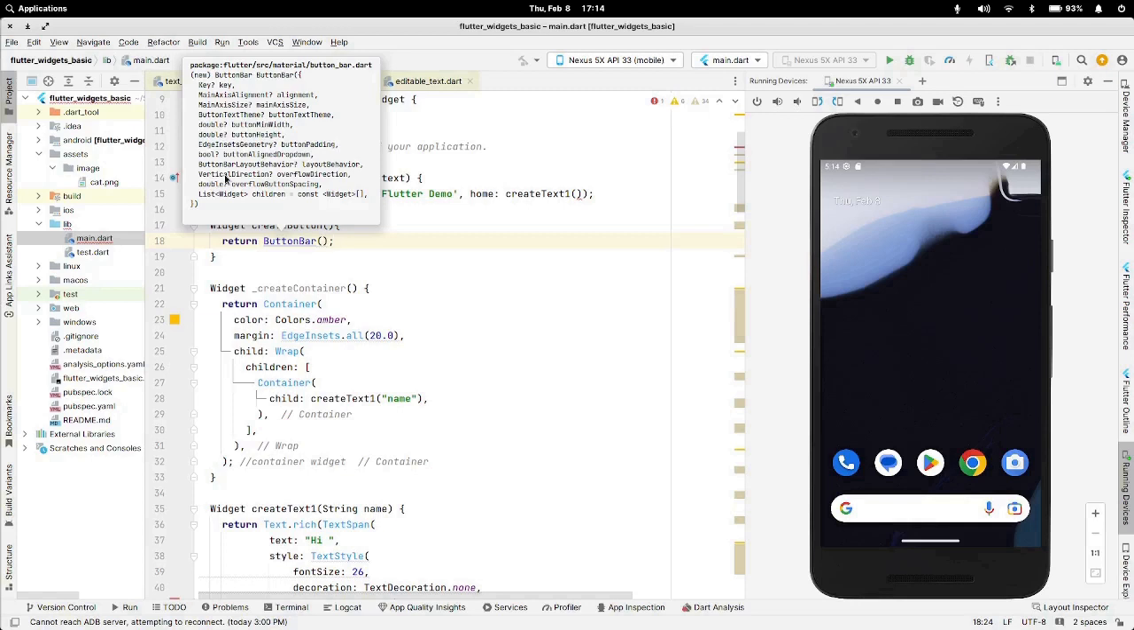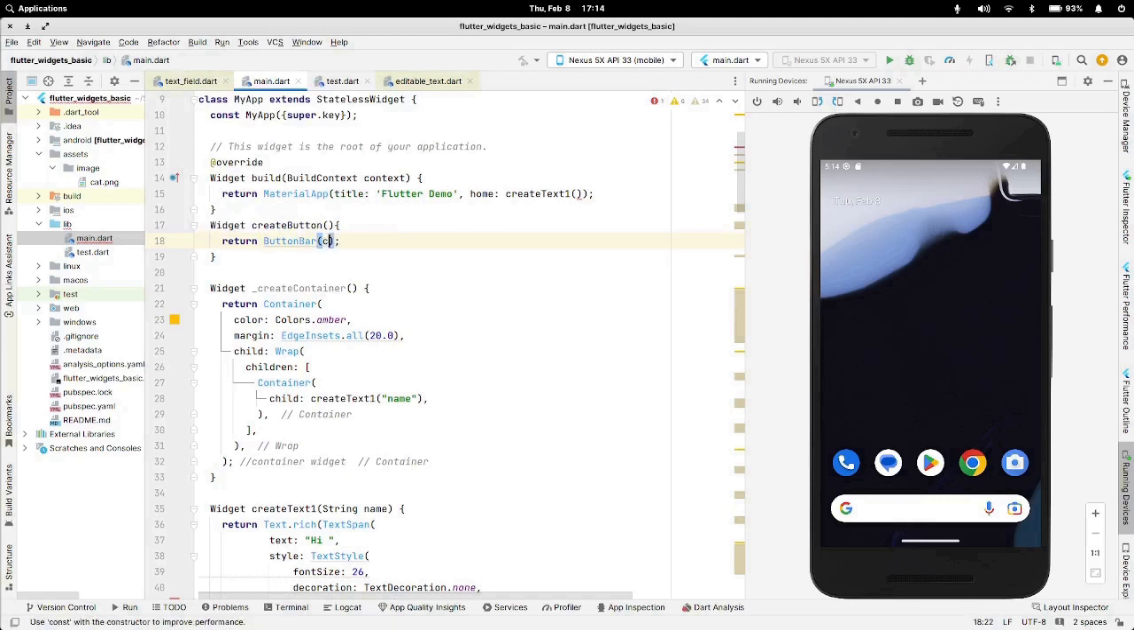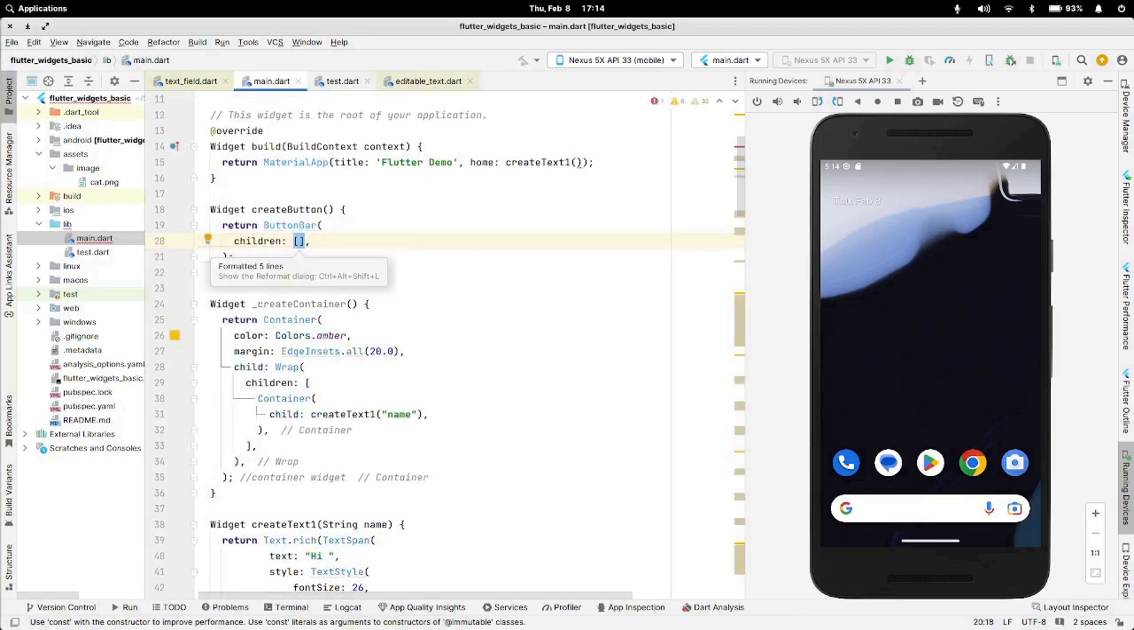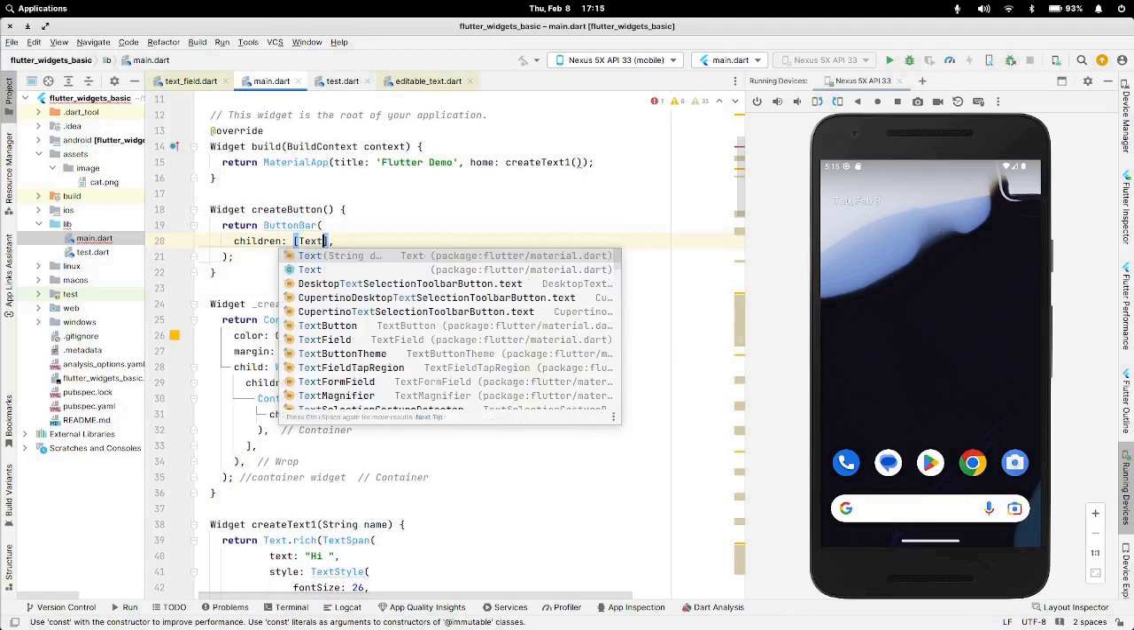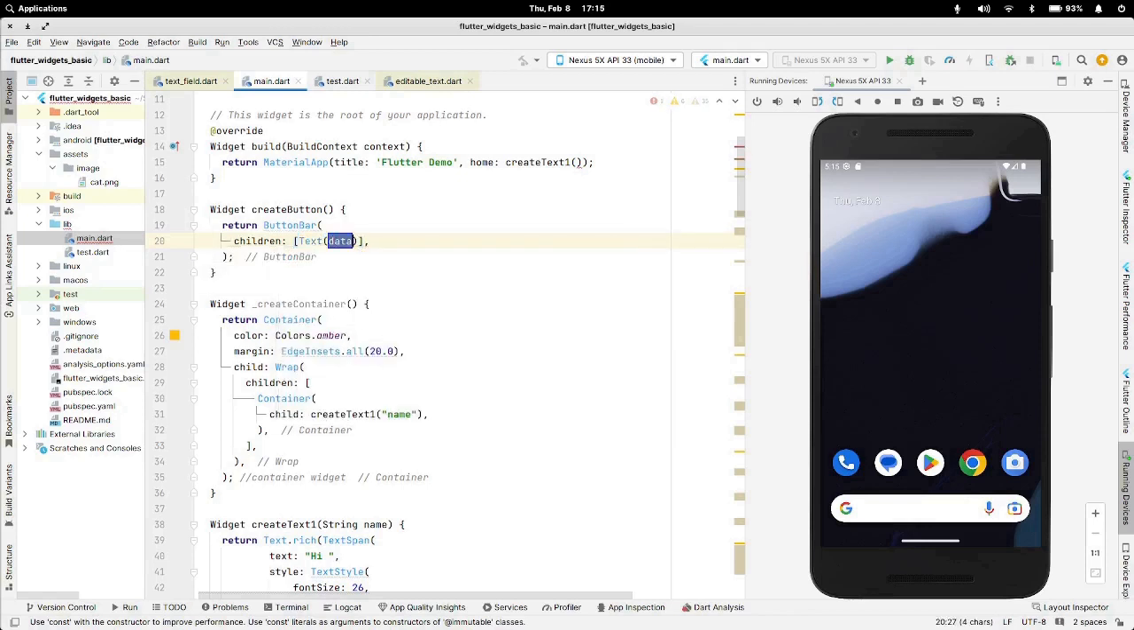So alignment, that is the main axis alignment. And we have children also, so let's keep the children property. In children, whatever we keep here, we will see in the row. As of now let me keep a text as a view, and I'm keeping this.